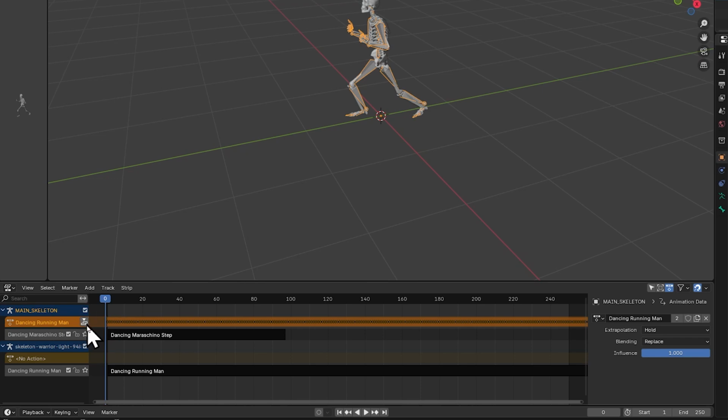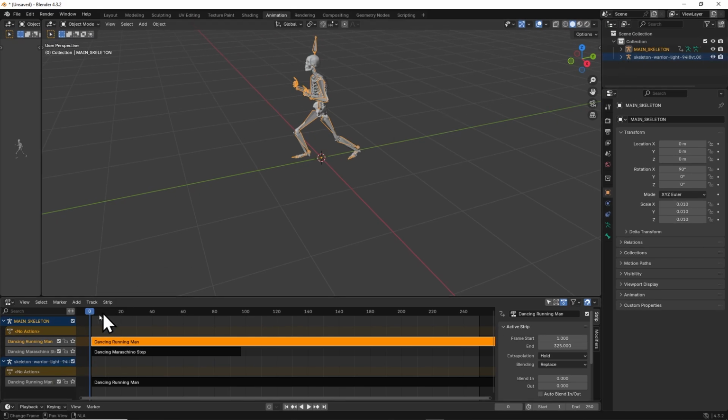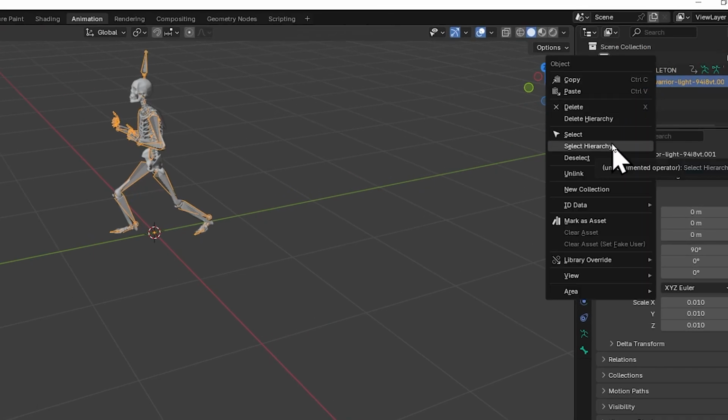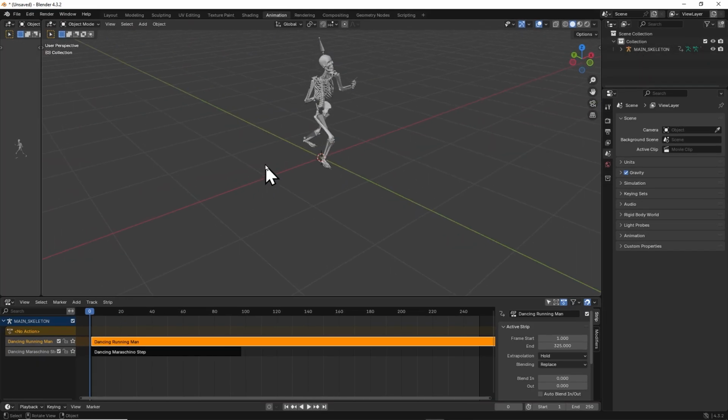and I'll do the same thing I did before and just select this pushdown button. And that's basically it. Now I just want to delete my other skeleton. So I'll come up here where my scene collection is, right click, go to delete hierarchy. And now we only have our one skeleton. And you can see I could toggle between these animations.